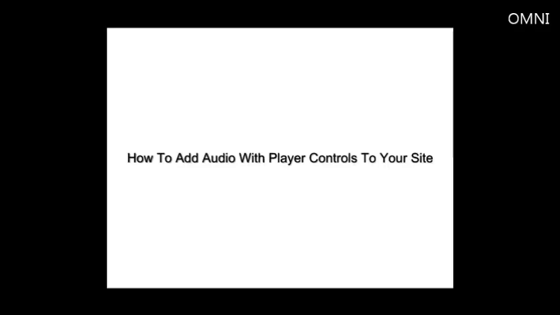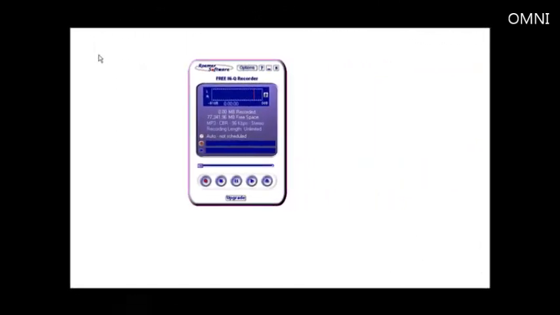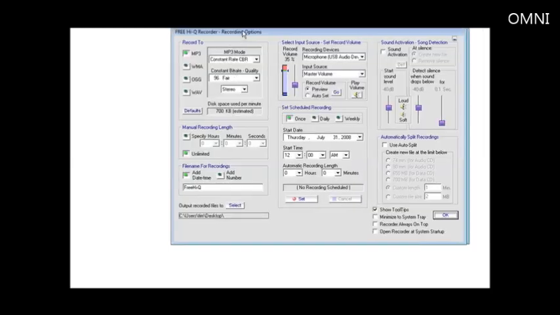In this video, you're going to learn how to add audio with player controls to your website. Now, the first thing you're going to need to do is make a recording. Good news is that you don't have to buy anything. There's a free recorder. Now, what you're going to want to do is open it and set your options.